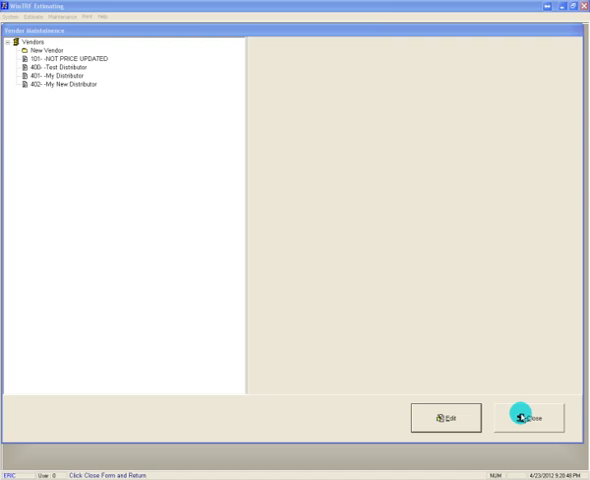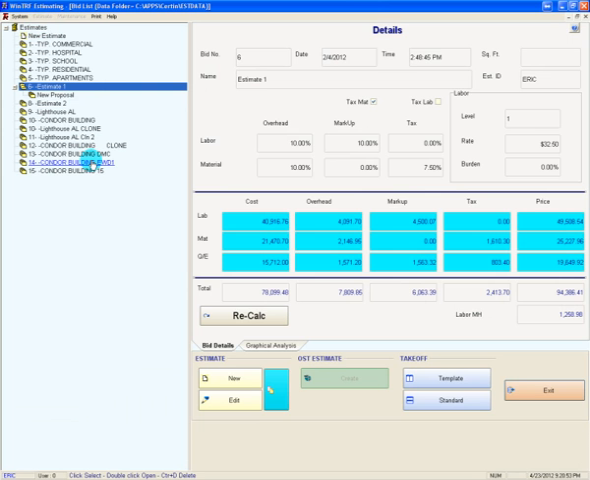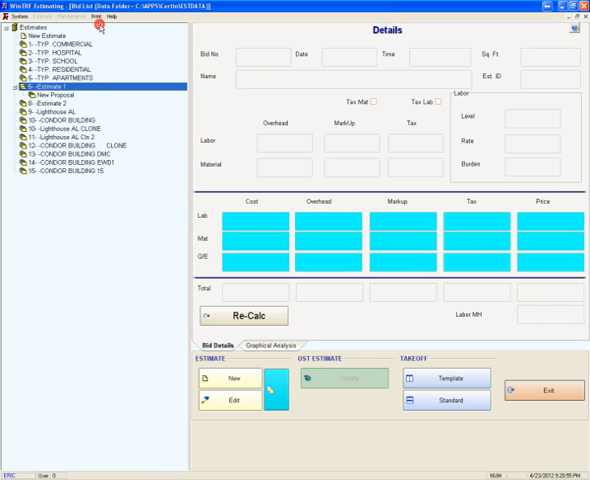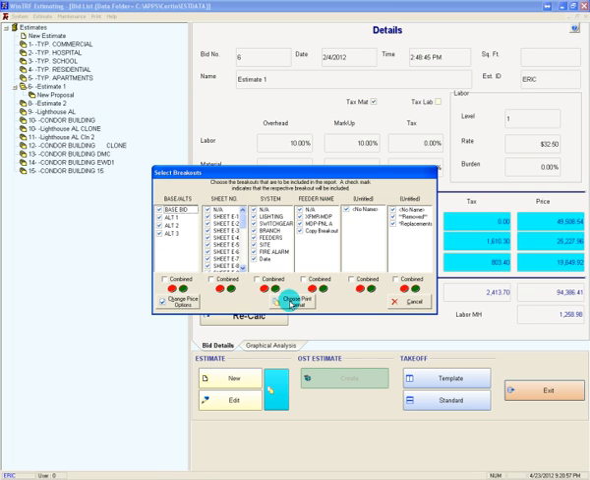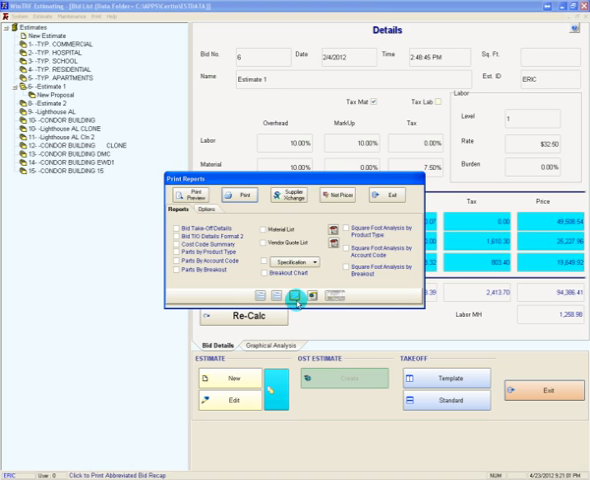Now I close my vendor list and I go back to my estimate, my bid list, and I go back into print my estimate so that I can use the NetPricer module. I choose my print format. It creates my work files. Now I can just go into NetPricer.